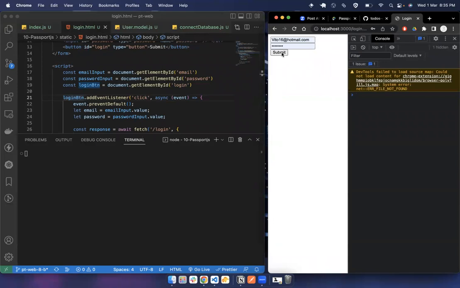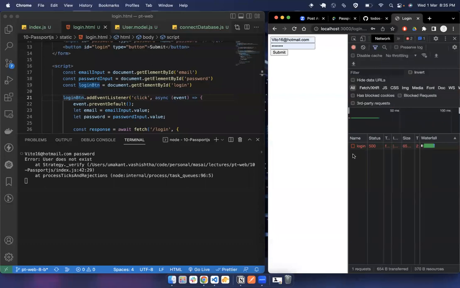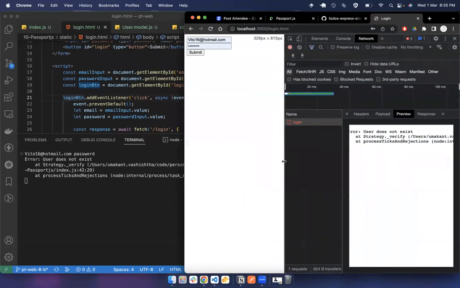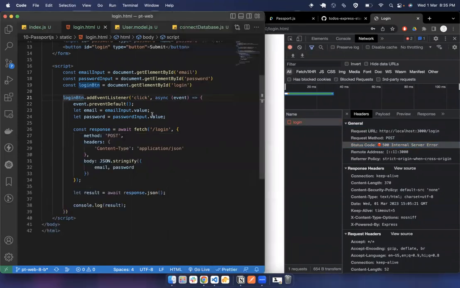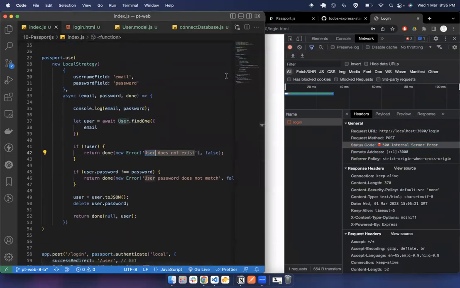Right? So when I click, it says user does not exist. So we are getting the error in the network request. And if you look at this preview, this is the error we are getting. And look at this 500 internal server error. This is all happening because of the error we are throwing here. Okay. Because of this. Cool.